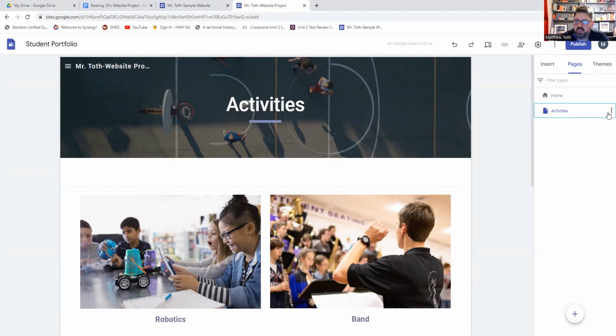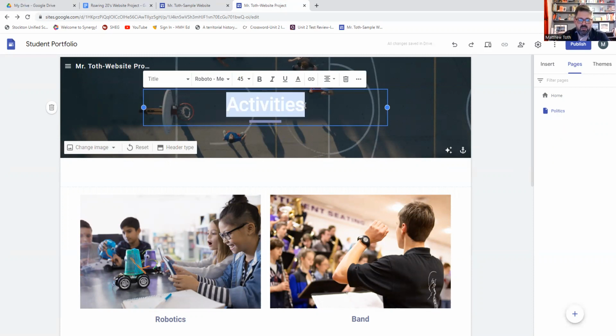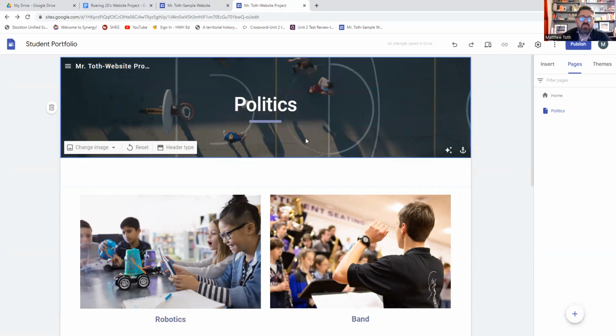So again, we select the three dots, which is like a menu, and we go to properties. This will allow us to name it politics. And done. Now that we're on this politics page, we'll go ahead and rename it. This is a placeholder name. We can change a specific name later.